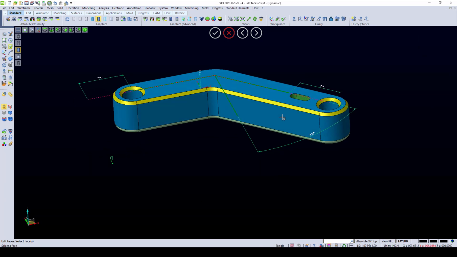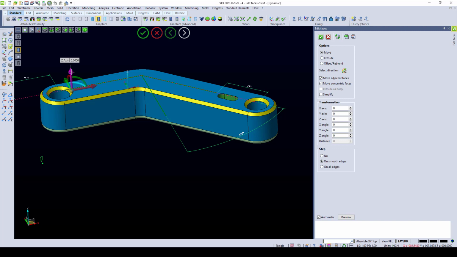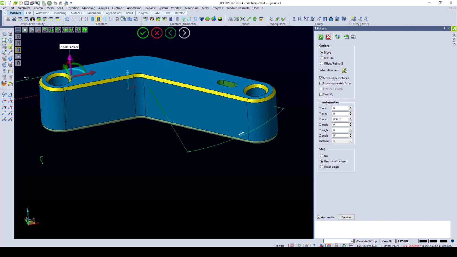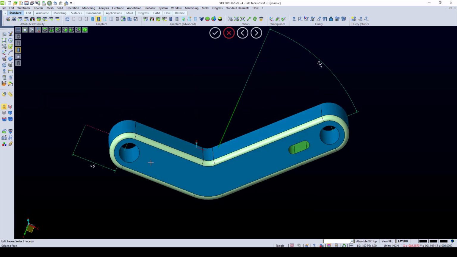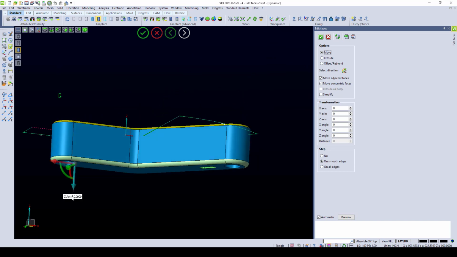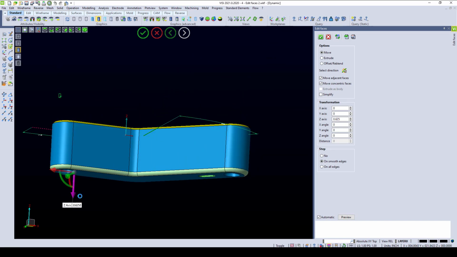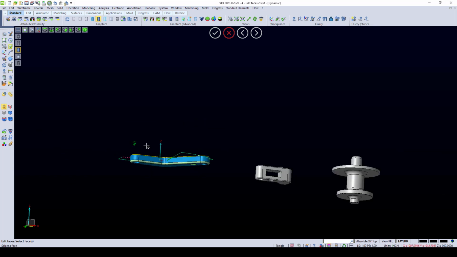If I wanted to make this part thicker or thinner, I just have to grab the top and I can drag it down or drag it up. Making it thicker or thinner does not matter which side I grab. I can grab the radius side, I can grab the chamfer side and change the height of this part.